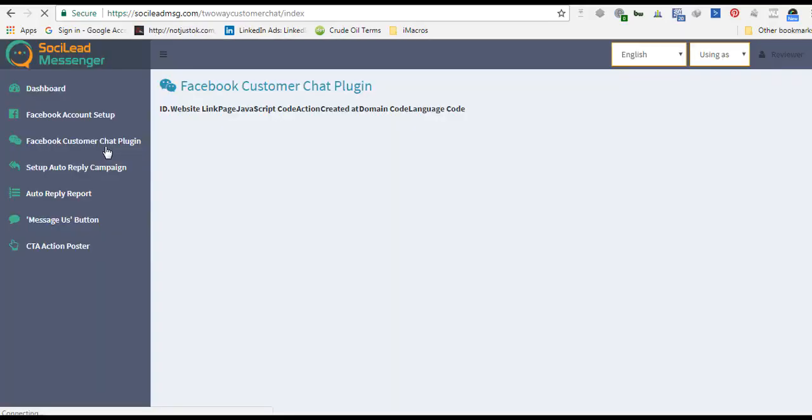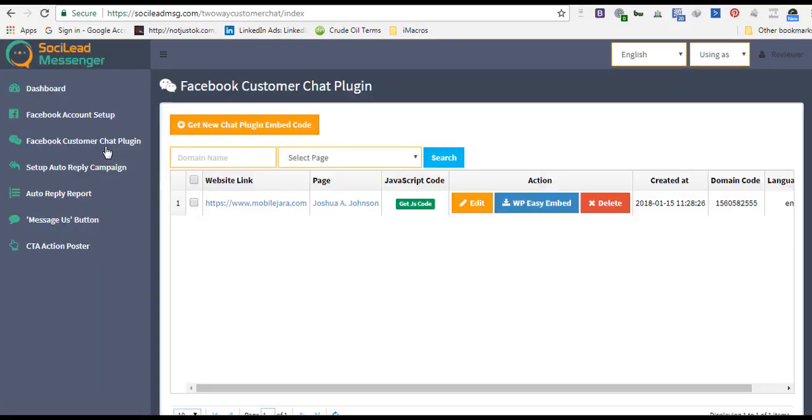With SociLead Messenger, you can also set auto-reply messages to your comments. You can also set call to actions on posters. Here is the already set chat function which you saw on the website. You notice here you have the website link created, you have the page selected, you also have the JavaScript code done. You can edit this, you can get the JavaScript code, or you can download the WordPress Easy Embed plugin.